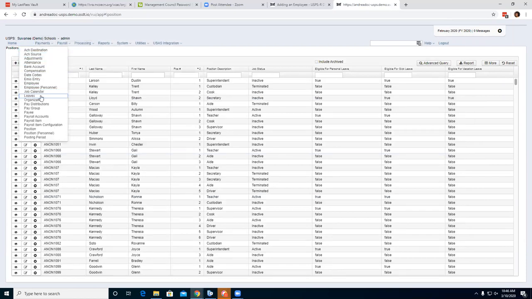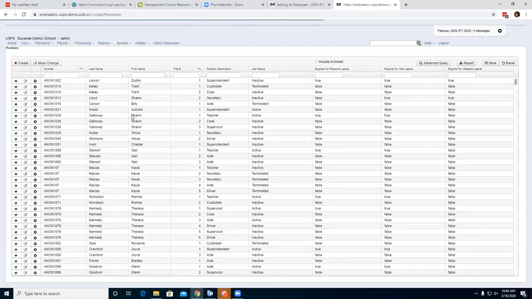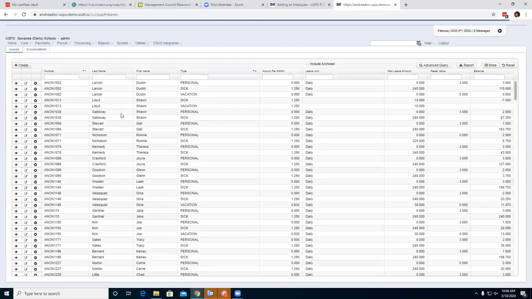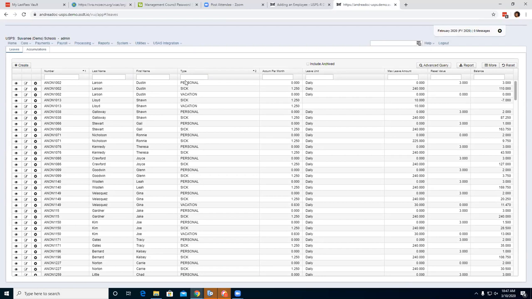Go back to leaves. Okay, so here's our Dustin. So now he shows vacation, sick, and personal, but you see some people only show sick and vacation. That is because in that position screen, only sick and vacation were checked. So it would only show what they are eligible for from what they marked on that position screen.